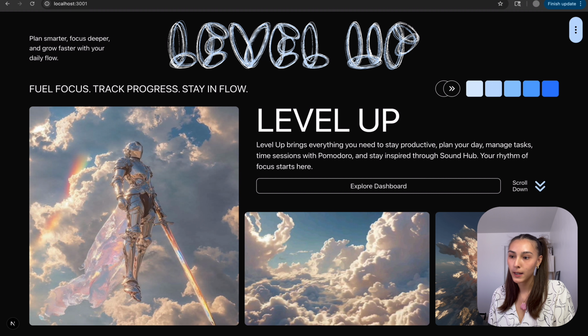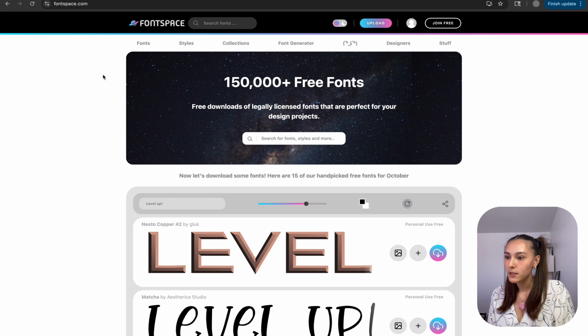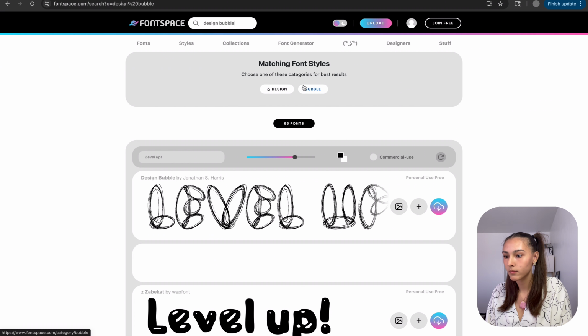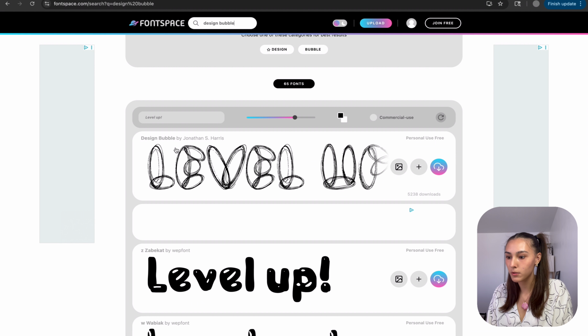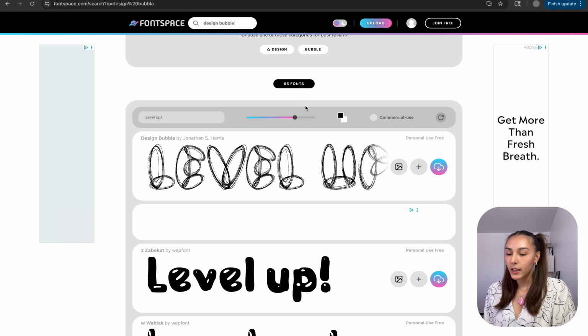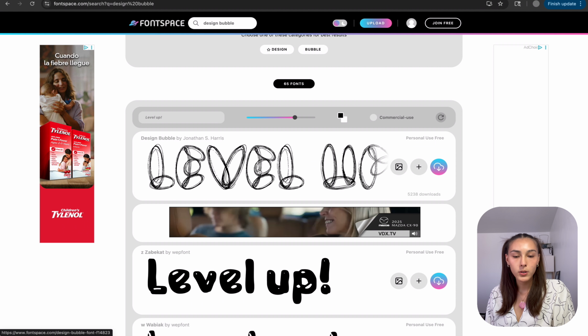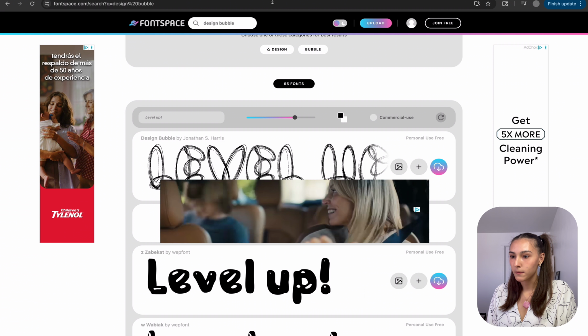The font I used was called Design Bubble, which I got from FontSpace, from this website. Let's see if I can find it. Here's the font that I used. Most of the fonts that I use are from this website.